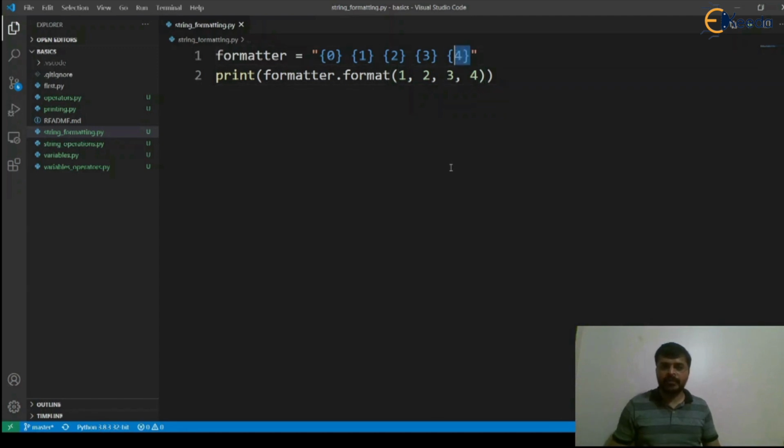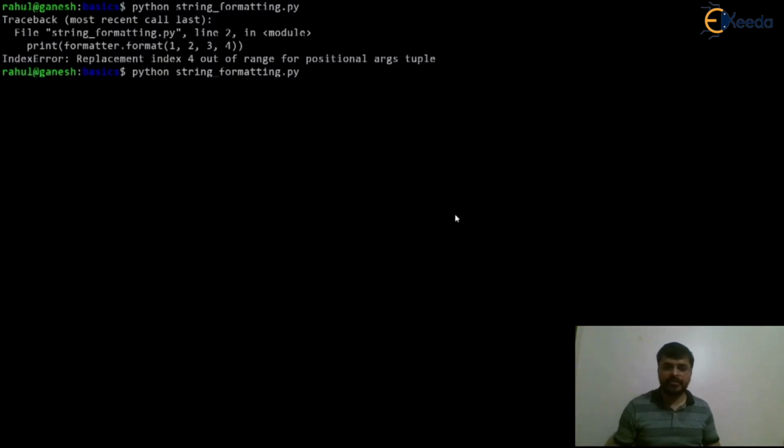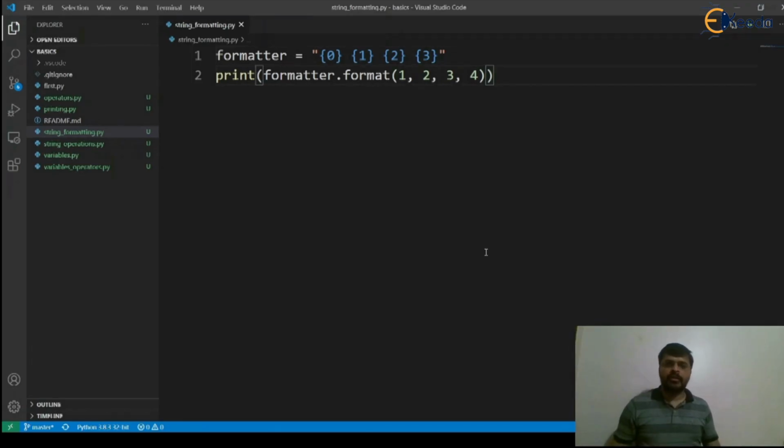So let's do one thing, we will remove this and now let's test it. Now let's run the file and yes, it works. It prints 1, 2, 3, 4. Now we saw how to use numbers over here.